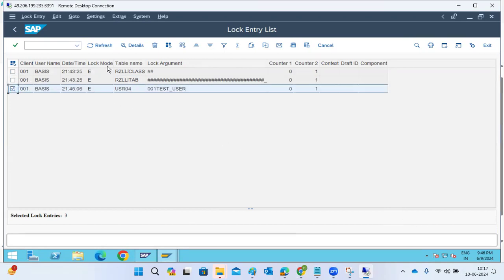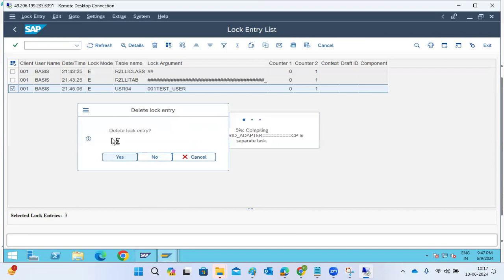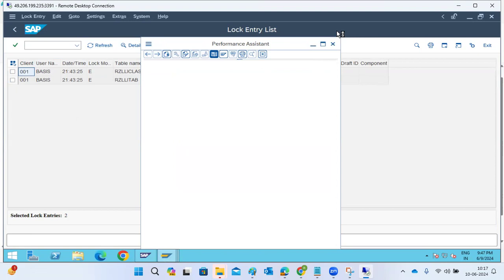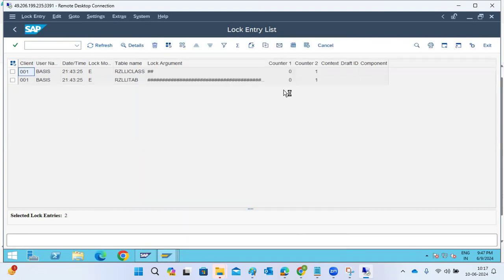Select the lock and just click on the delete button. If you delete it, only then can others edit the transaction. Others can edit the same transaction code in the system. So you deleted one of the transactions' locks here.